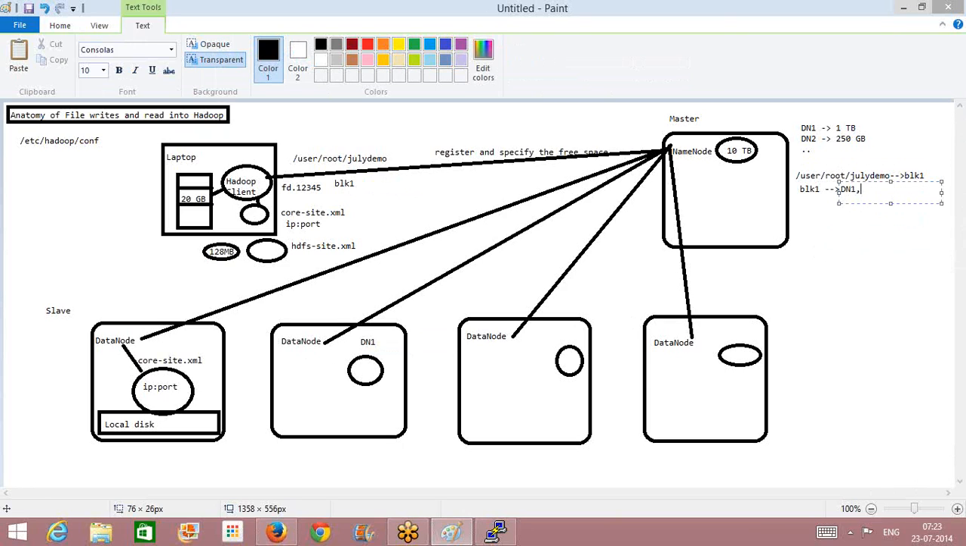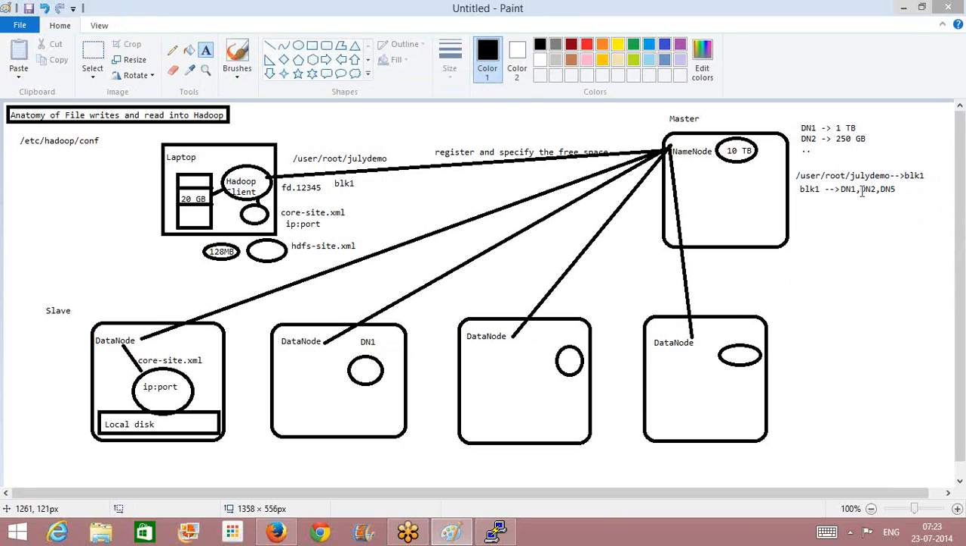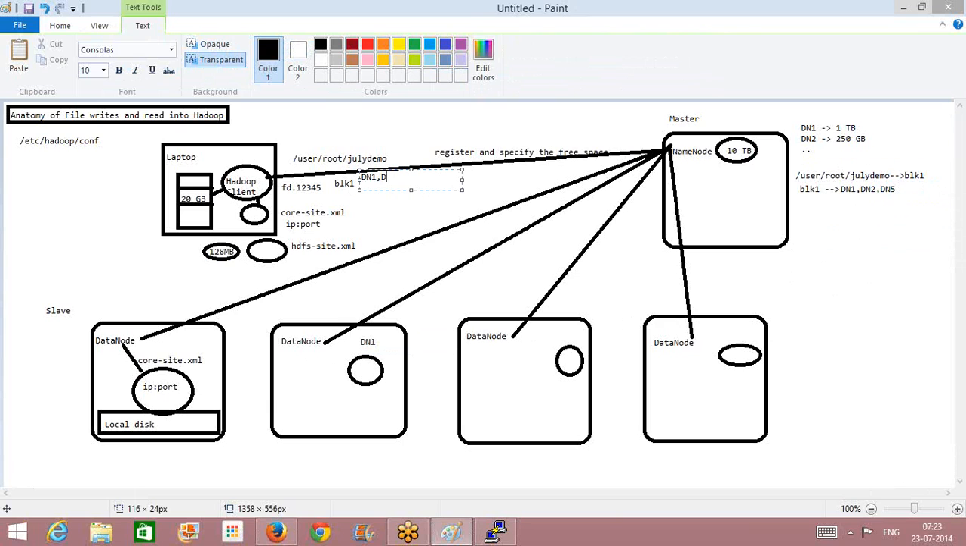We will come to the replicas later on, but when the name node responds, let's say it gives three replica copies. It will give all the places where the data has to be stored. So the name node will respond back with this information to the Hadoop client. That is DN1, DN2, DN5.